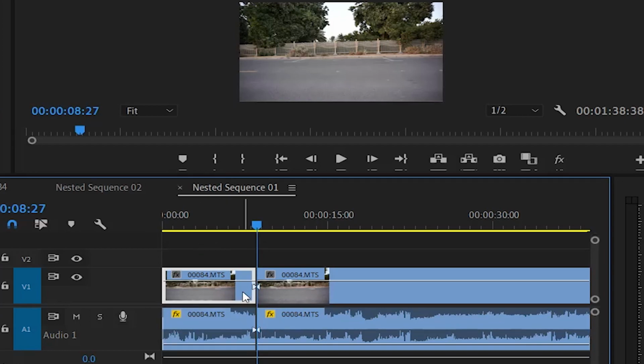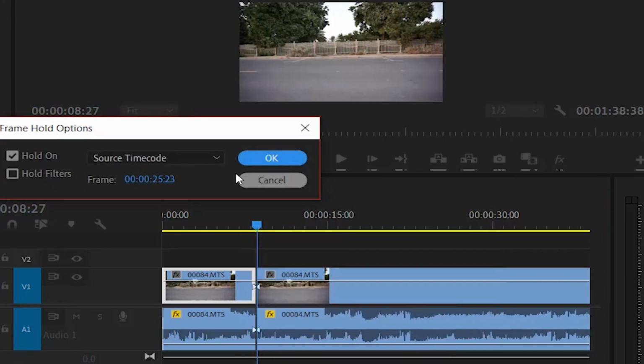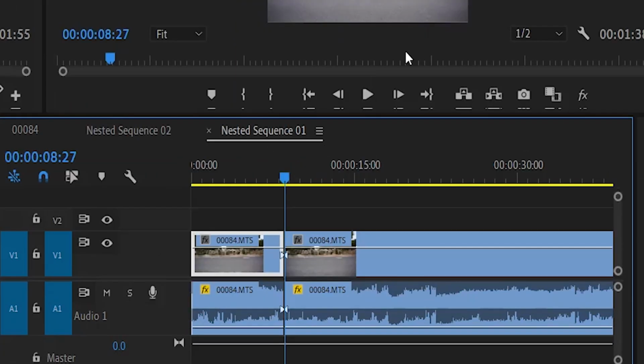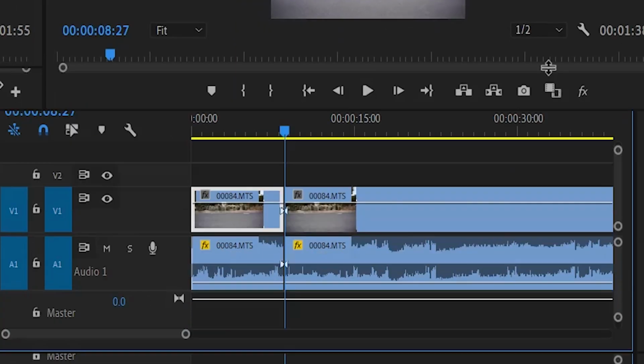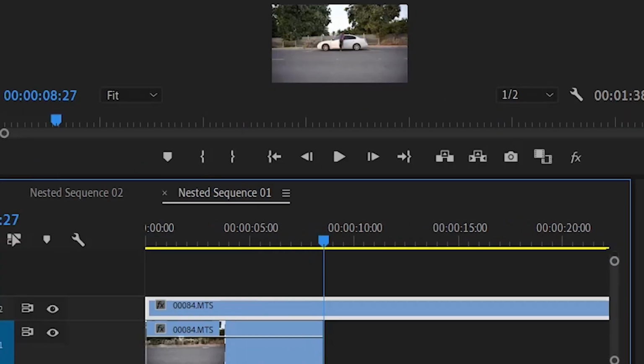So I click the shot and go to the frame hold option. You just add the frame hold. Once the frame hold is done, you have a cut in the middle of the clip, right? Then you take the second shot and put it on video track number 2. Now there's a question.